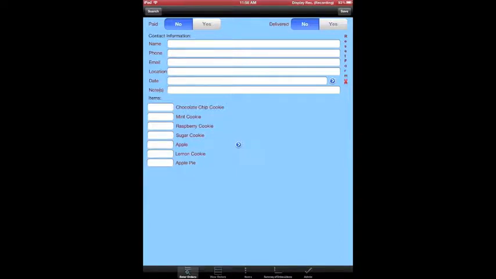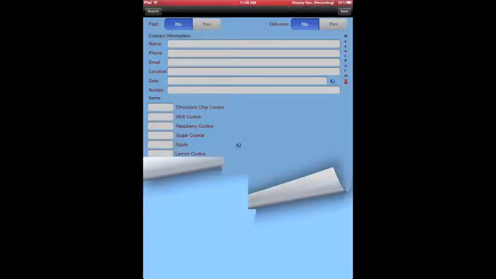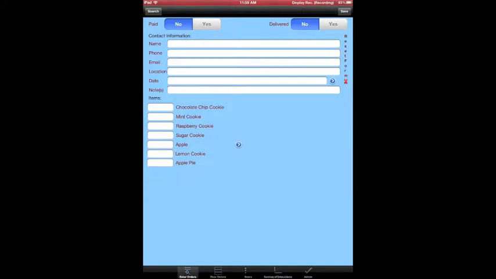If you notice, you'll see next to the apple listed there's a little arrow. If you click on it, it'll open up a picture of that item. When entering in the item, you can choose to enter in a picture to make this more user-friendly for selling orders for your sales team.